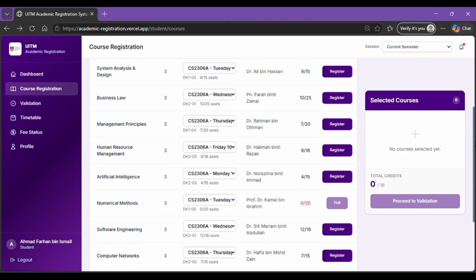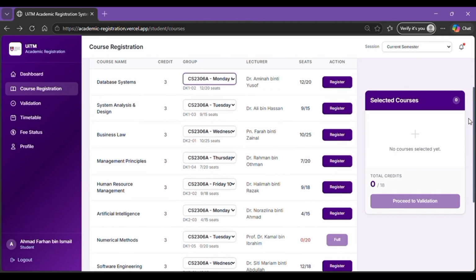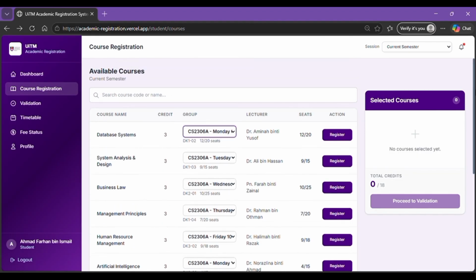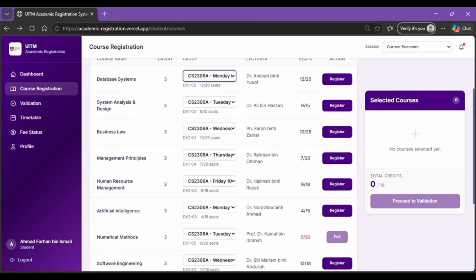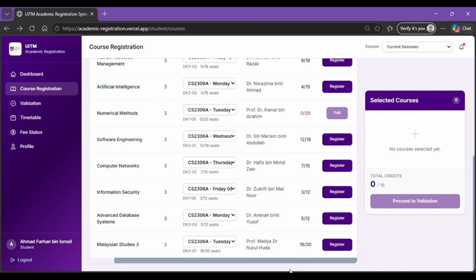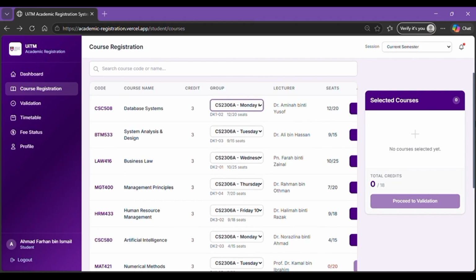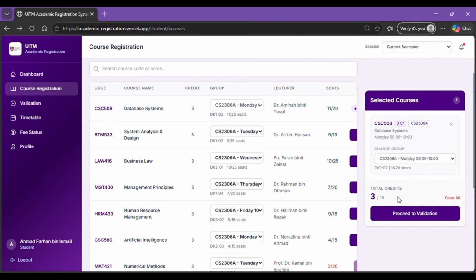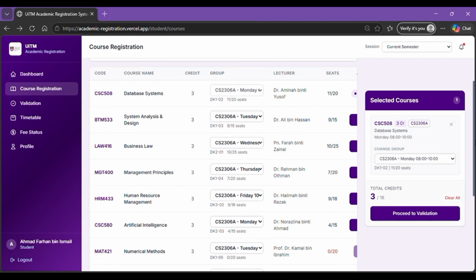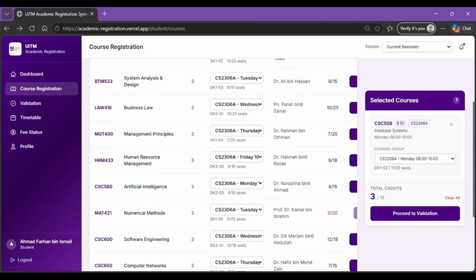For this demonstration, I will continue registering the remaining required courses until the total credit hours are sufficient for the semester. I will register CAC 508 first. You can see the selected courses appear in the right hand panel. Then I will continue choosing the rest of the subject.